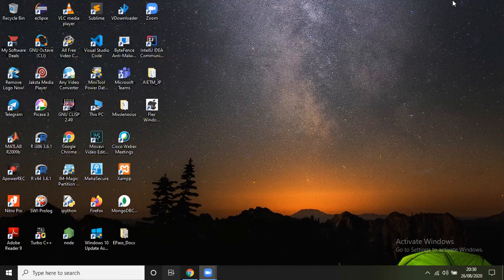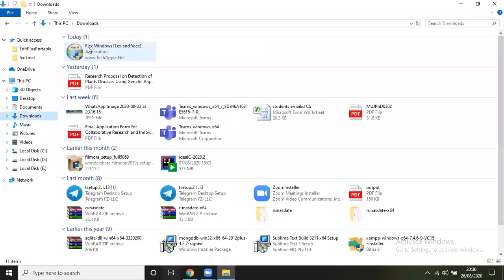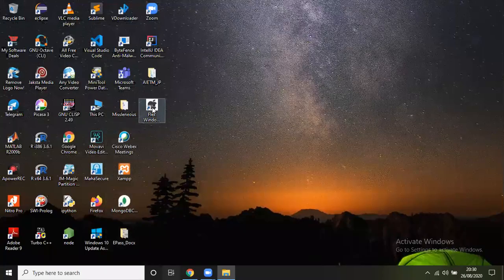So to demonstrate this little example, we have to install Flex for Windows, for Lex and YACC, which is yet another compiler. To install this, we simply use the executable file. Definitely I will provide the link so that you may download and install this. That will be in the description box. Once we install this, an icon will appear on the desktop.